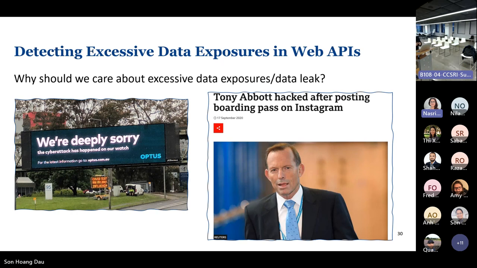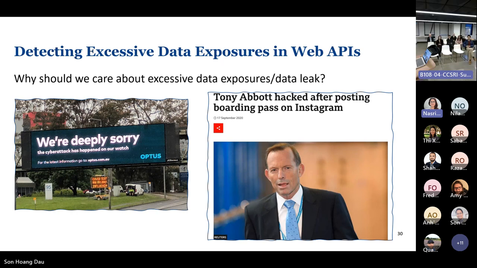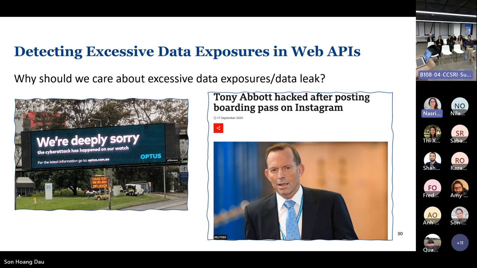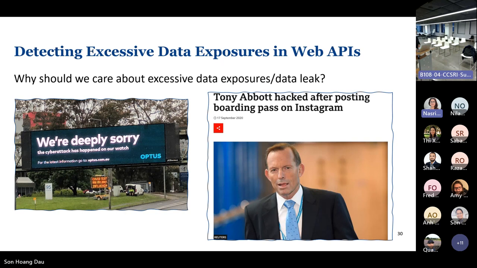So the story was that around September 2020, the former Prime Minister shared something about the boarding pass, and the hacker could use the booking reference to get a lot of information from his account, including his passport details, passport number, and whatever. That is what I try to explain today, and something that the approach my student proposed can handle.